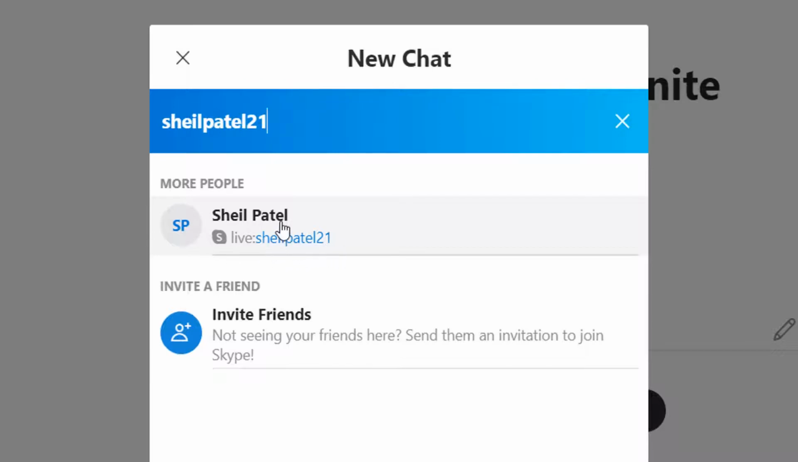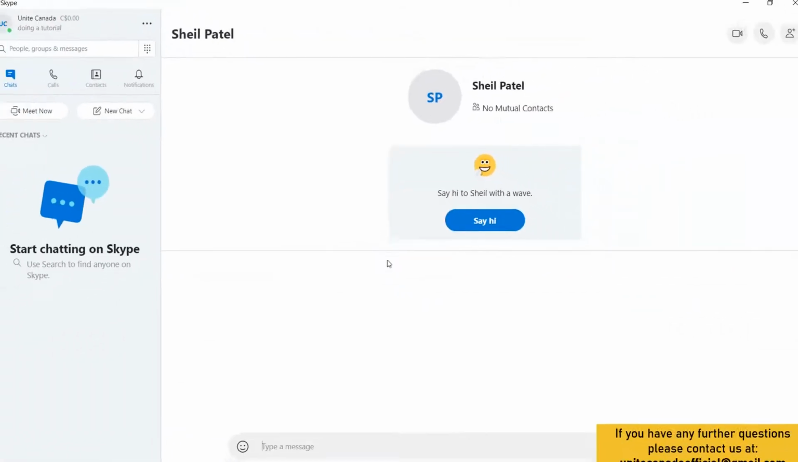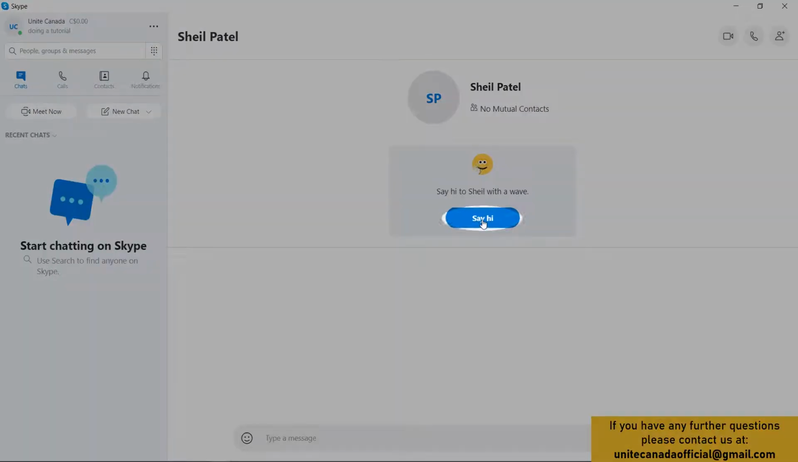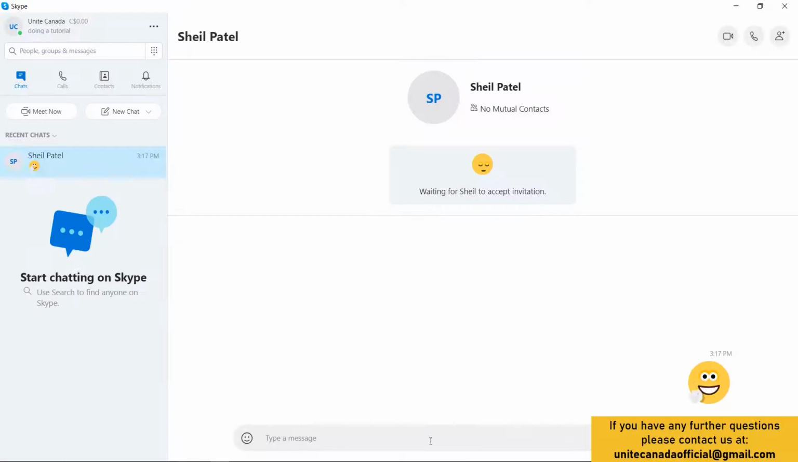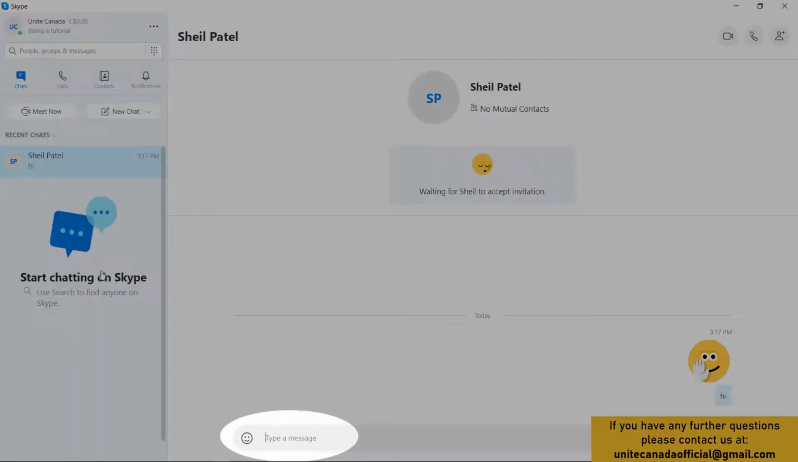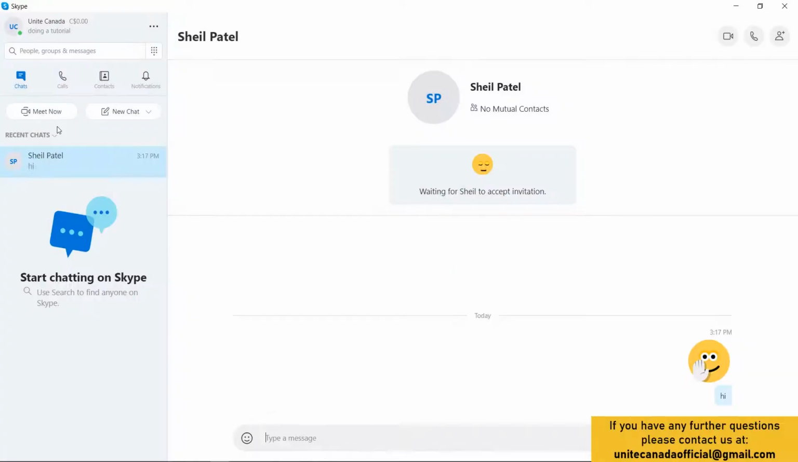You can also search by name. My name's pretty unique, but if it's not as unique, you want to get this specific Skype tag right there, which you simply ask the person that you want to call what theirs is. You type it in there. And now I can just press say hi, just to send that little emoji, and then I can type in all my messages there, and they'll be able to respond.